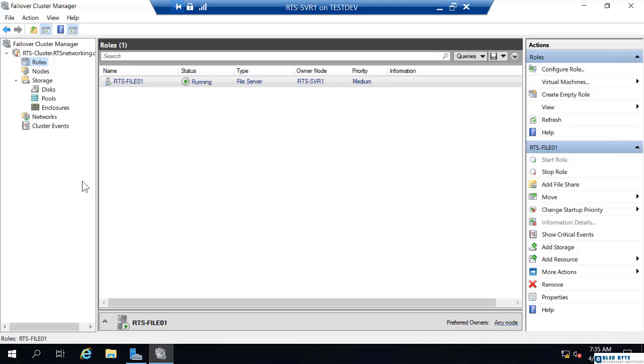In this second demo, I'm going to show you how to make a virtual machine highly available. Well, the first thing I'm going to do is actually remove my file share. So under roles, I had this RTS file 01. I'm going to select that and go to remove, and we'll just get rid of that.